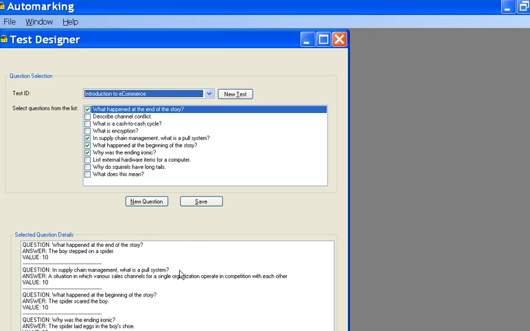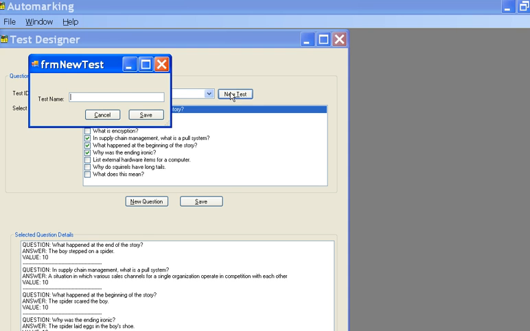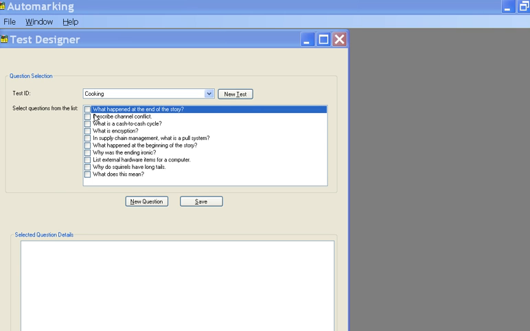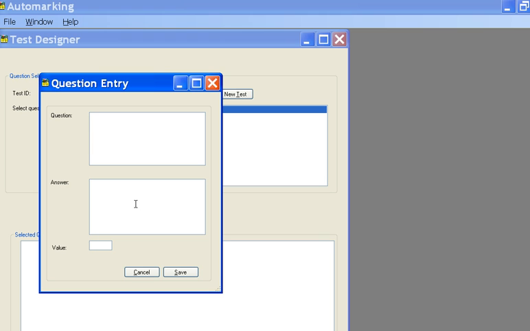If a new test is required, click on the New Test button. From here, the user may enter the title of the new test and click Save. Once saved, the user is returned to the test designer. The user can then select from a predefined list of questions, or they can create a new question. In the question entry screen, the user is asked to provide the question, the correct answer, and the value for this question.